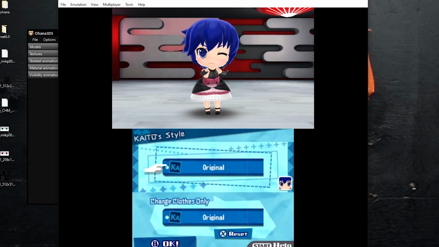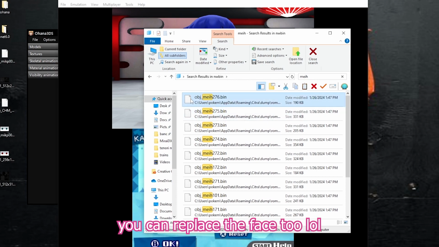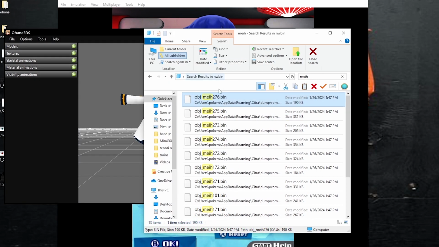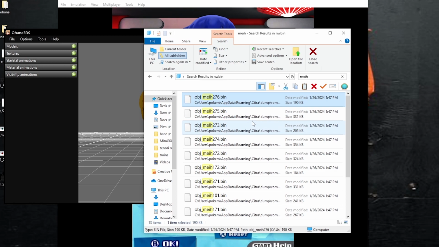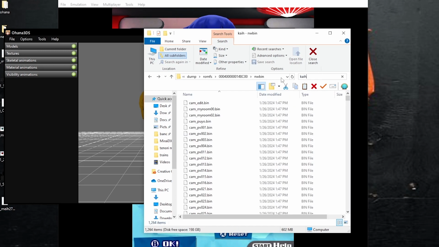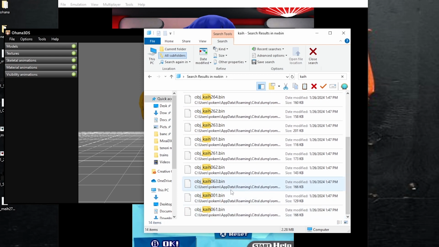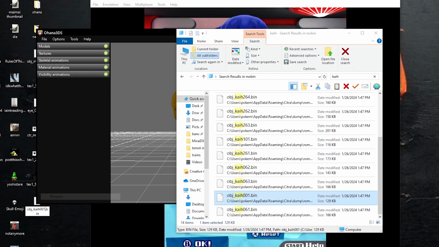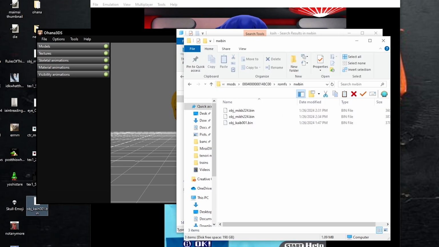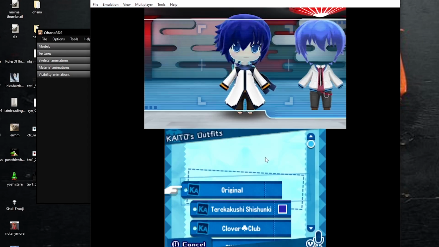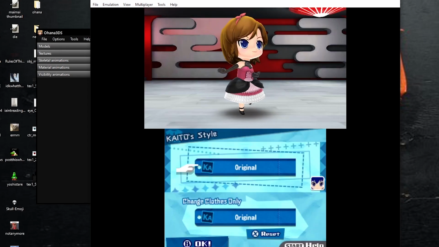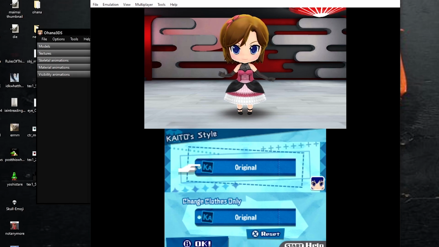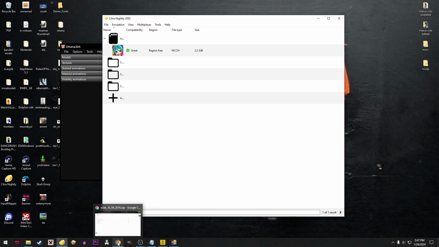Now we can check out Kaito's cute new outfit. So beautiful. You can even replace their head. Like, let's say, Mako. We'll go with that. Copy that. Kaito H01. Rename Mako. Paste that in there. Start. Wow.